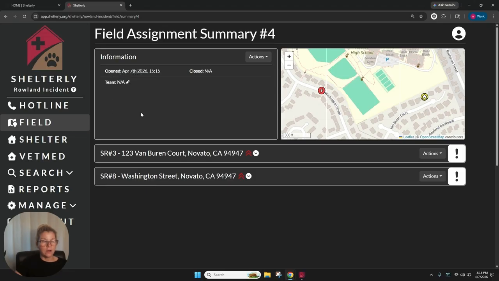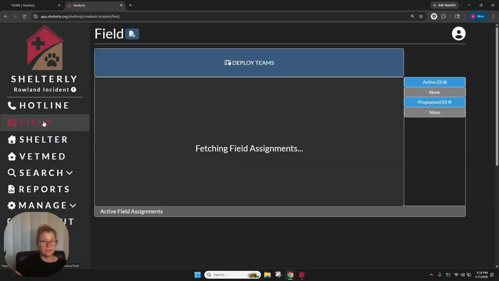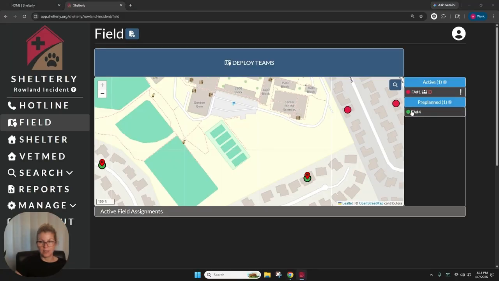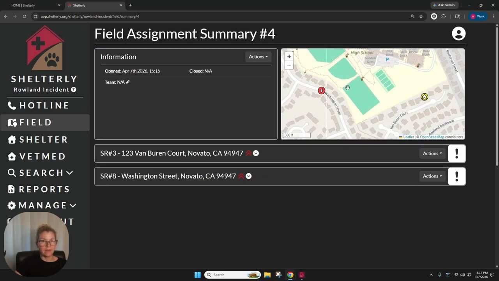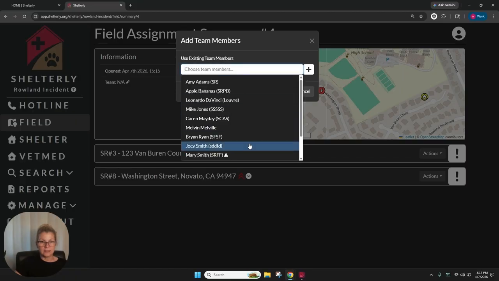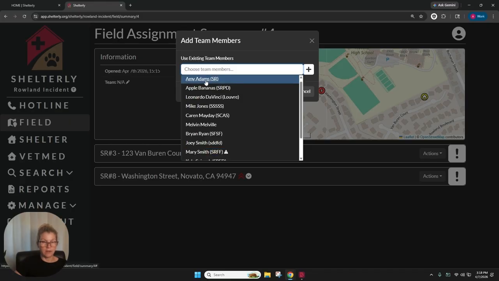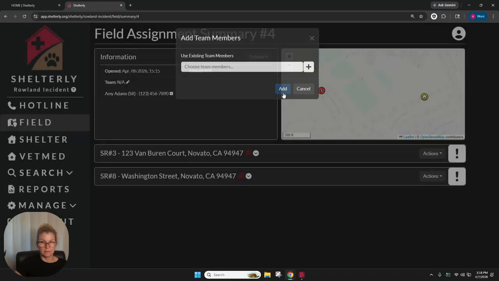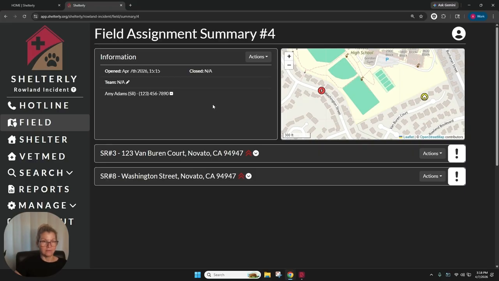We can now view our pre-planned field assignment by going to Field and seeing it here on the right side of the screen. If we would like to update the field assignment from pre-planned to active, we simply click on the FA to open the FA assignment summary page. From here, we can click Actions and add a team member. We can choose existing team members or we can add a new team member by clicking here. If an existing team member has a triangle symbol after their name, they are already assigned to an active FA. For this example, we'll choose the team member Amy Adams. This is now an active field assignment.